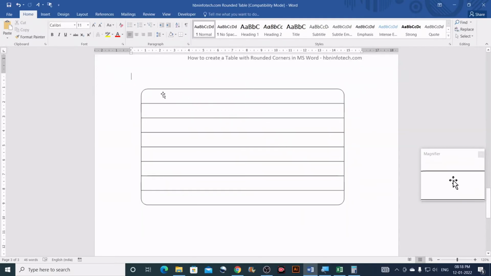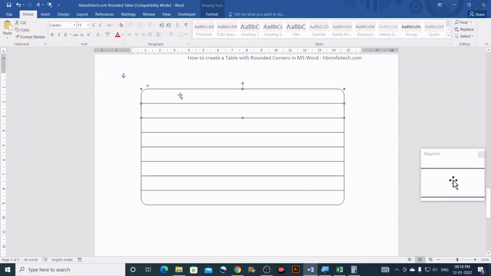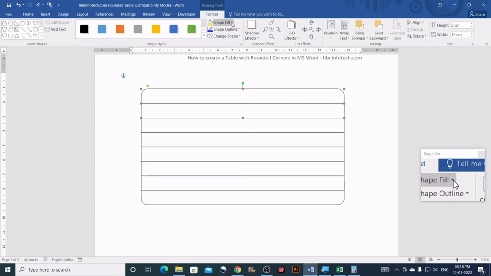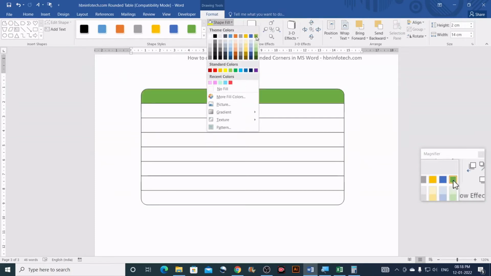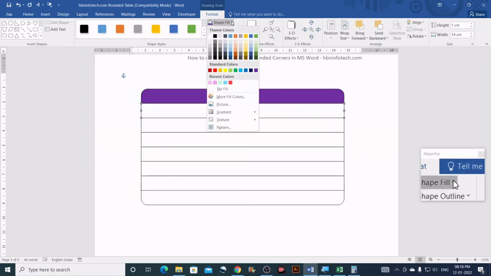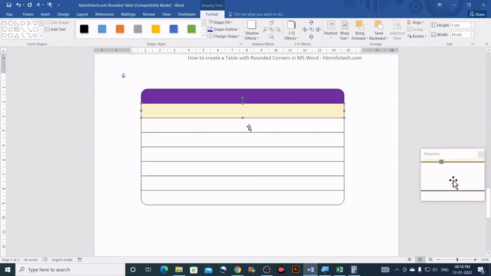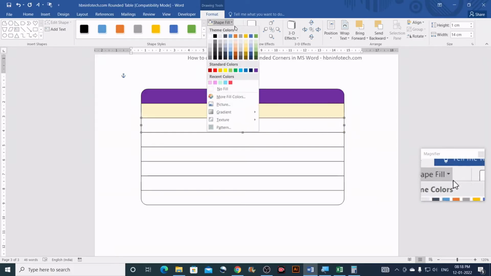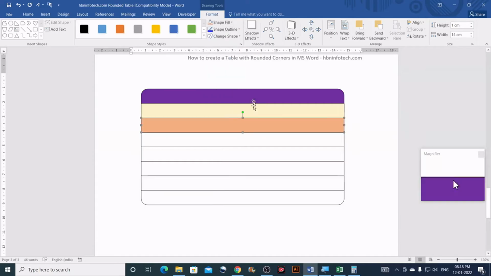Now the next step is to color the rows. So you can just select each and every rectangle, go to the format, shape fill, and fill the color as desired. So in this case I will choose this, and for the second one I'll choose this color. I'll choose this. So I'll repeat the process.